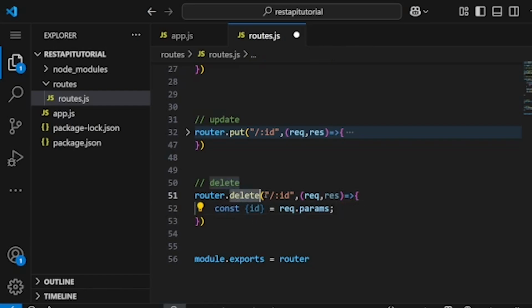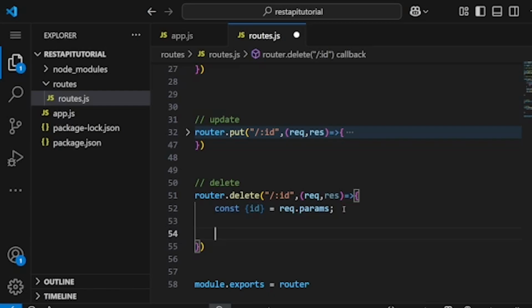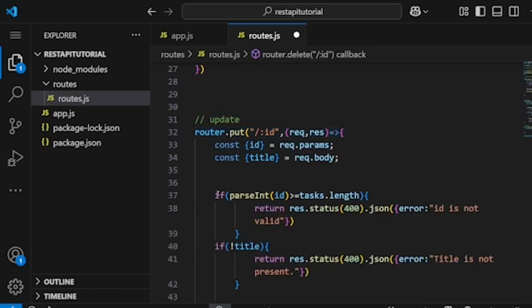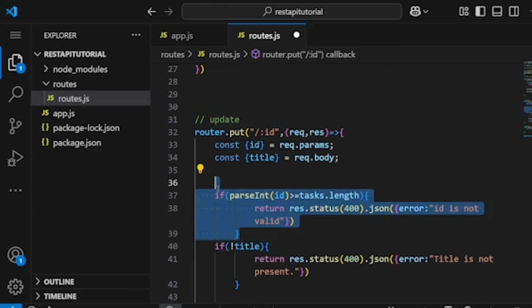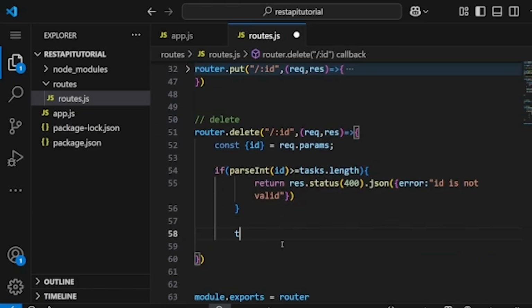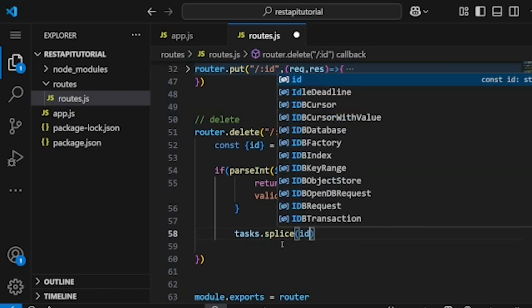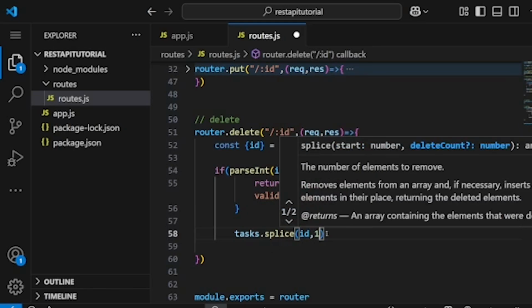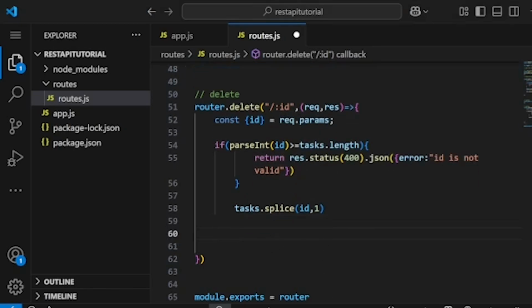So let's start. A delete request is coming, and we will be needing an id. Otherwise how will we delete? We need some kind of identifier, right? And so we get that id from the params, because this is how we will send it from the front end. And again we can check, let me just copy here also, that this id should be valid. And if it is valid, all we have to do is tasks.splice(id, 1). It is deleted. If you know how splice works, right?